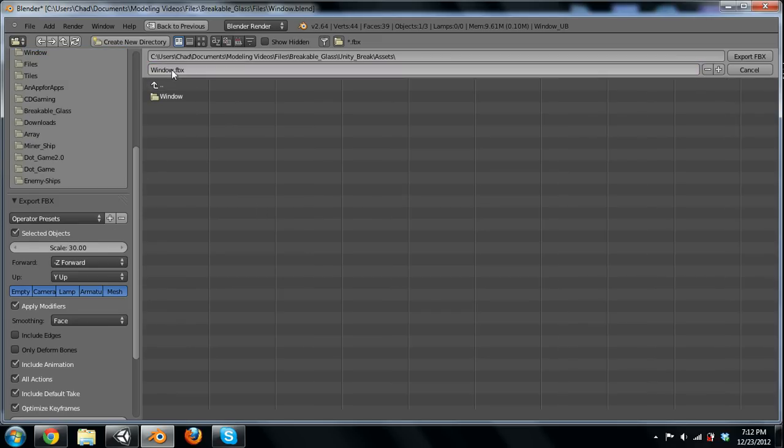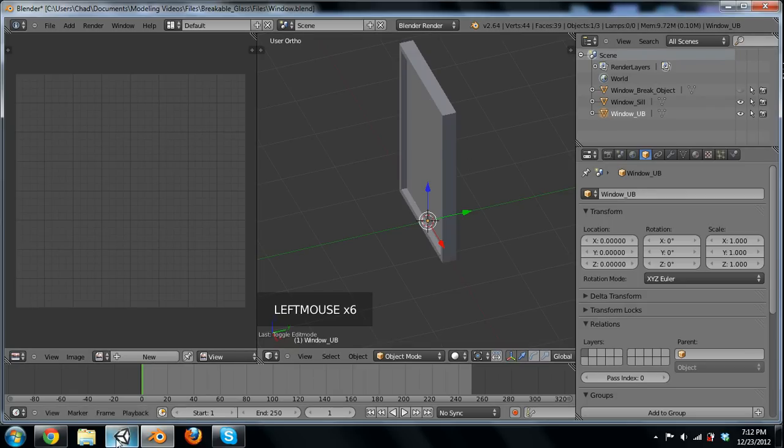Now we're gonna rename to this, oops. And we're gonna do unbroke. Make sure the scale is 30, selected objects, and we're gonna go ahead and export this.